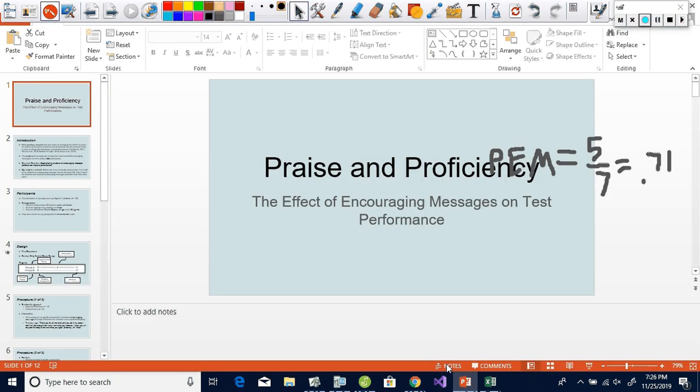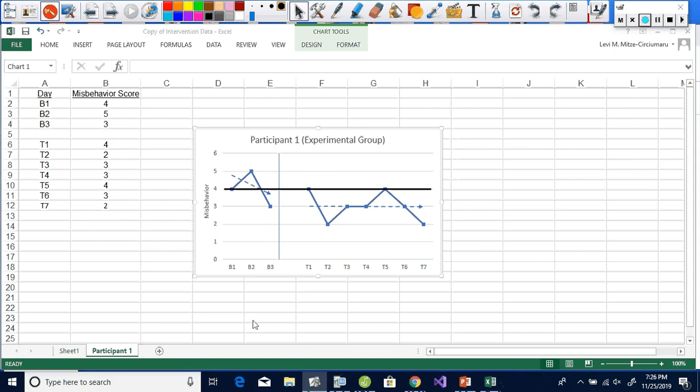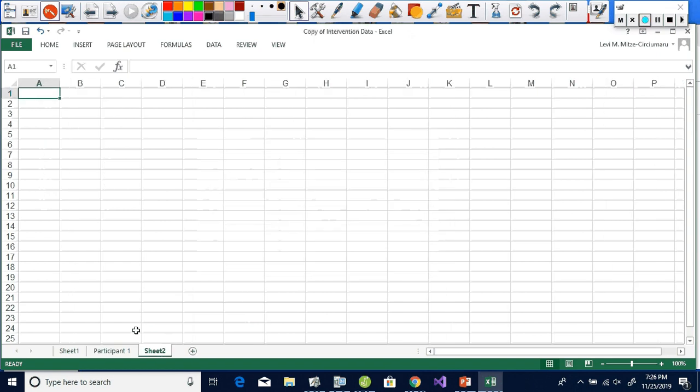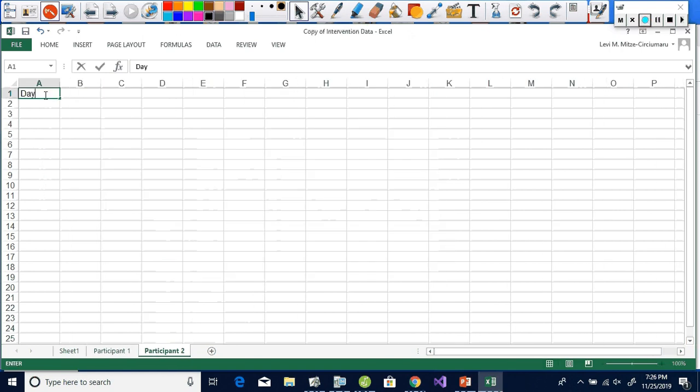Okay, so let's go back. Oops, sorry. Let's go back over here. So now let me show you how I made this in another sheet. Let's clear out what we got there. So let's do this one for participant 2. This participant is in the control group. Okay, and we need, so let's see, day and misbehavior are our headers.